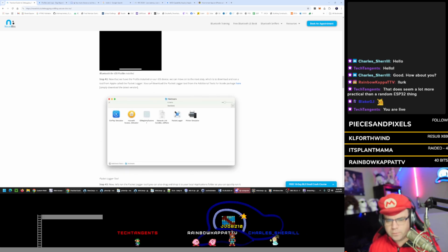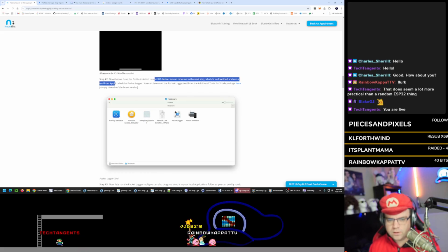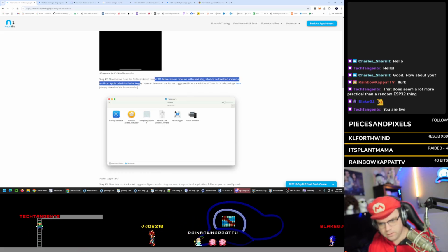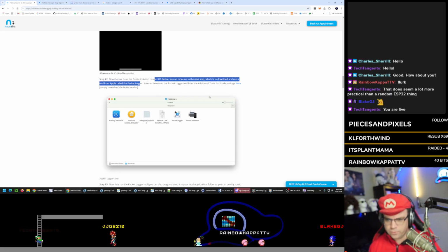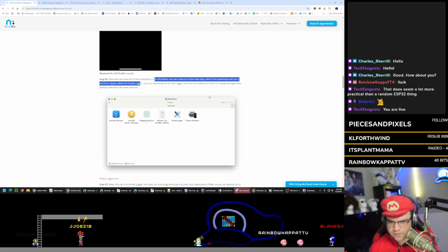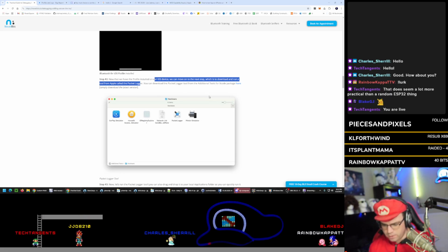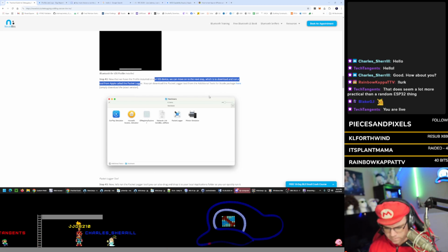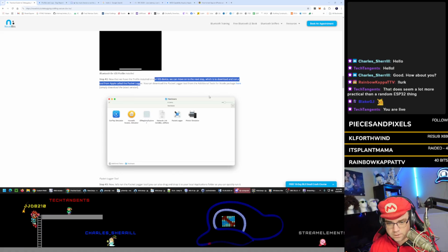Step 2. Now that we have the profile installed, we can move on to the next step, which is to download and run a tool from Apple called Packet Logger. You can download the Packet Logger tool from the additional tools for Xcode package here. Okay, let's make sure I don't have it already. Packet Logger. Does not look like it.